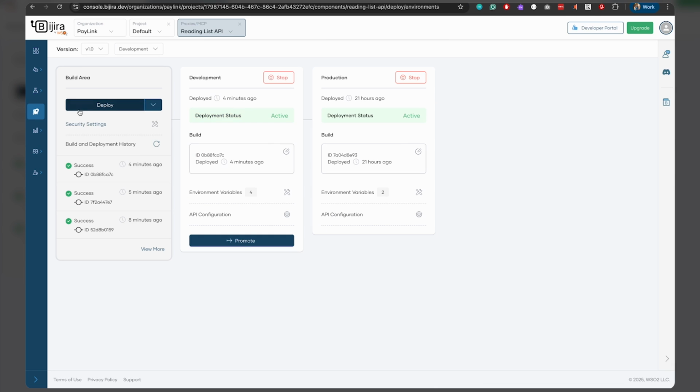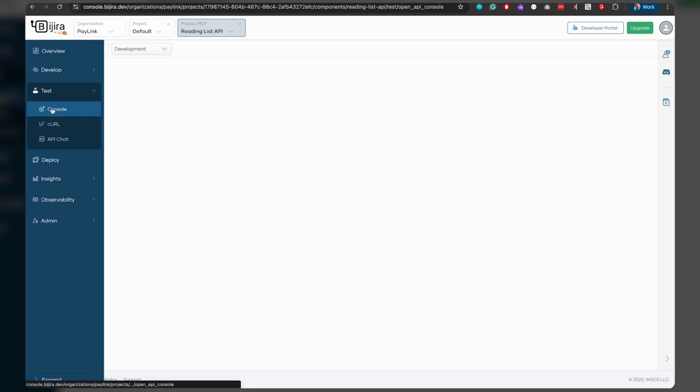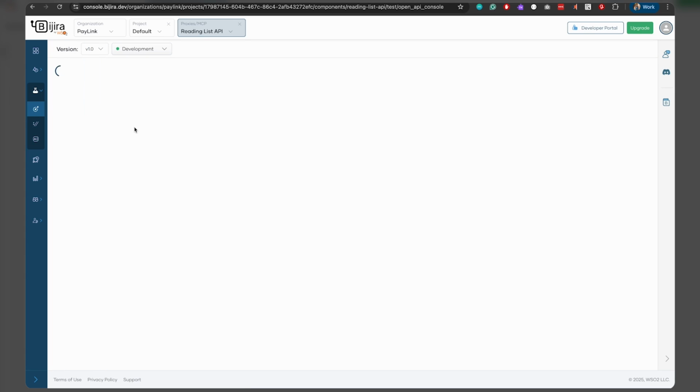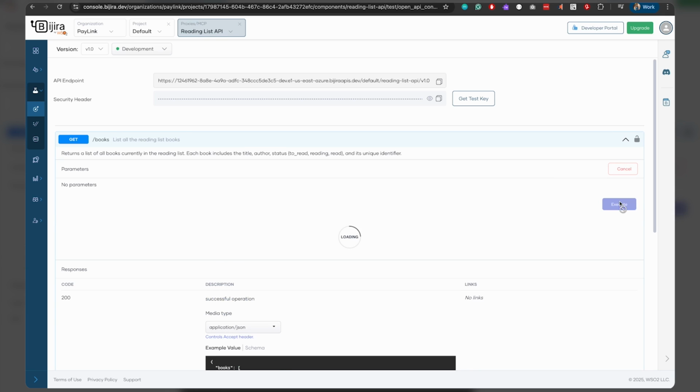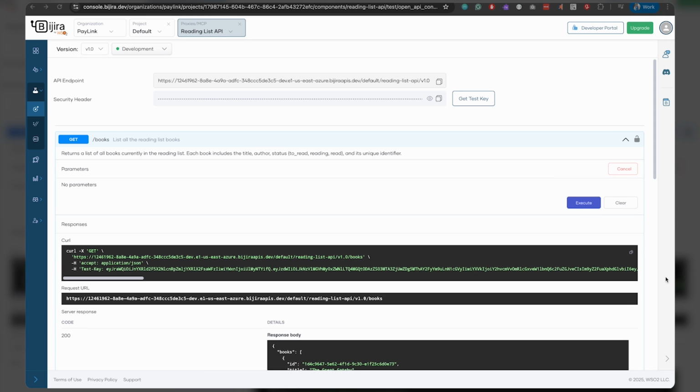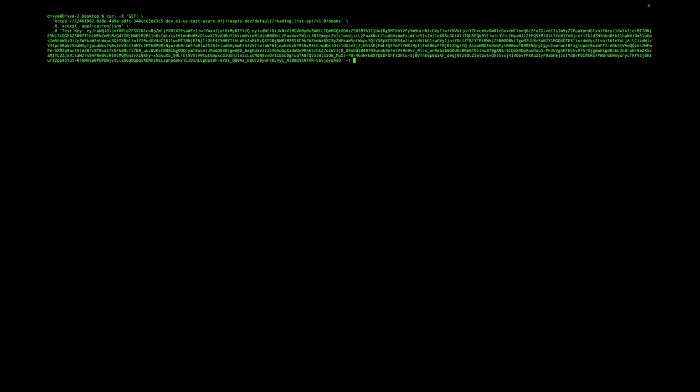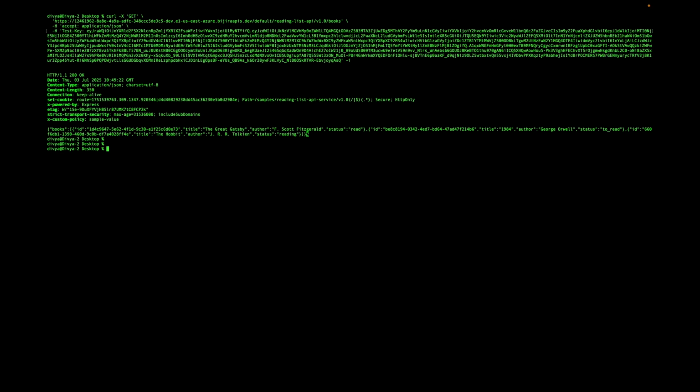To test it, we'll generate the curl command and invoke the API. To do that, go to Test Console and click Execute. Copy the curl command and run it with the -i flag to retrieve all the header details. You should now see the configured policy returning the custom header in the response.